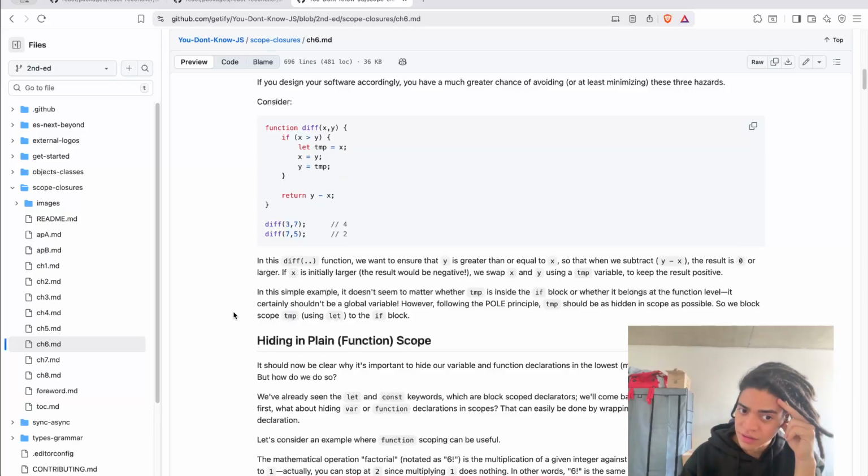In this simple example, it doesn't seem to matter whether temp is inside the if block or whether it belongs at the function level. It certainly shouldn't be a global variable. However, following the principle of least privilege, temp should be as hidden in scope as possible. So we block-scope temp using let to the if block.